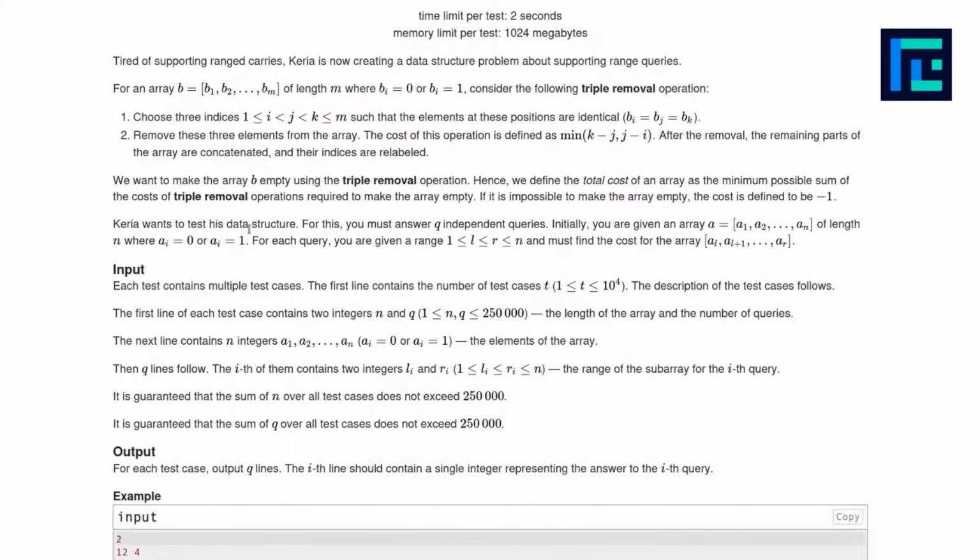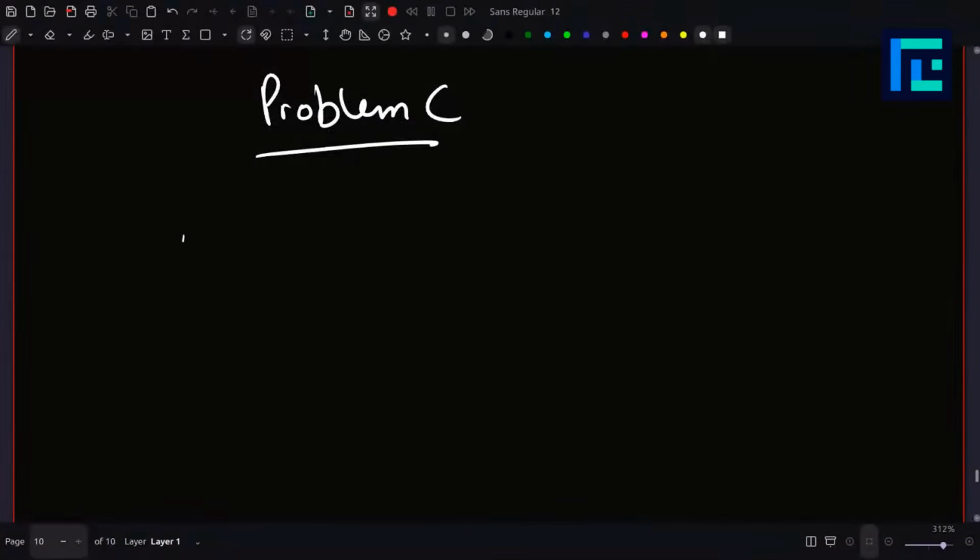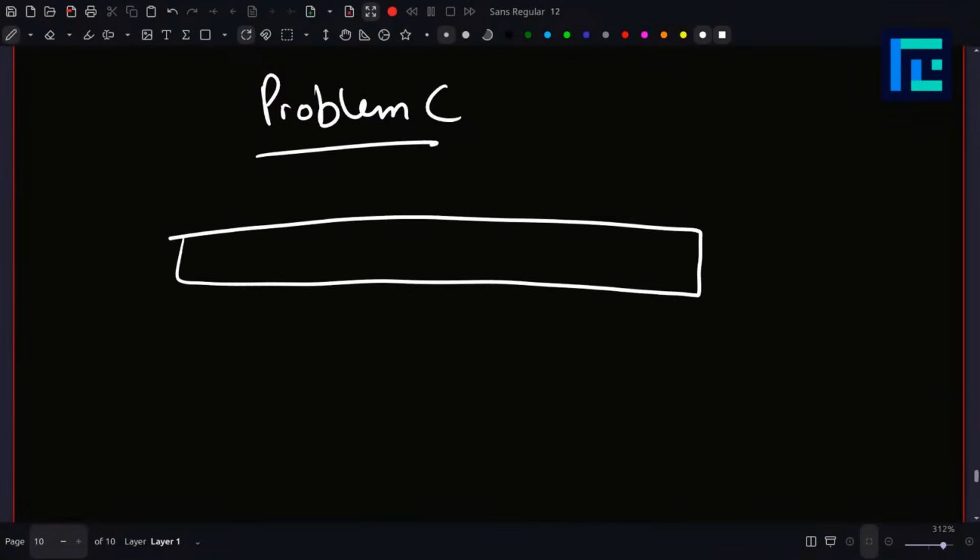Problem C, triple removal. Given an array, there's an operation called triple removal. When there are three identical elements, it removes all three. The cost is min of k minus j, comma j minus i. So what does that mean? It means that this is your array and we remove three elements. Then all these elements have to have the same value, right? So like 7, 7, 7, all of them have to be equal to 7, let's say. And then let's say two elements are like this, one is like this.